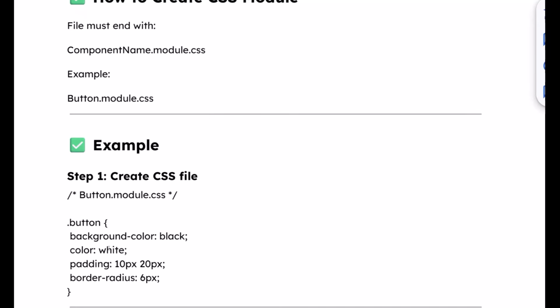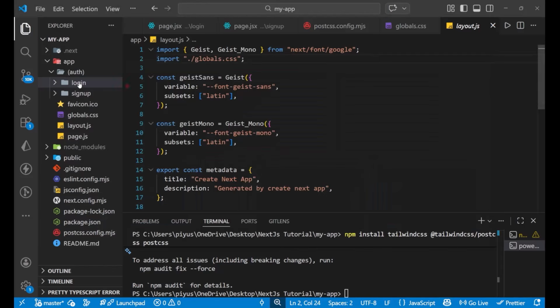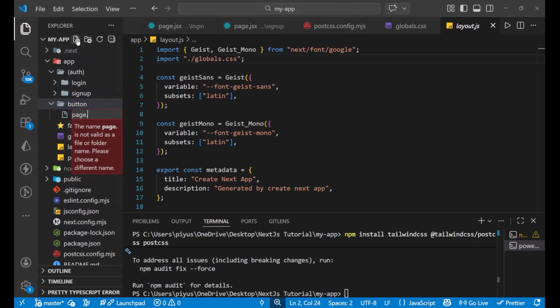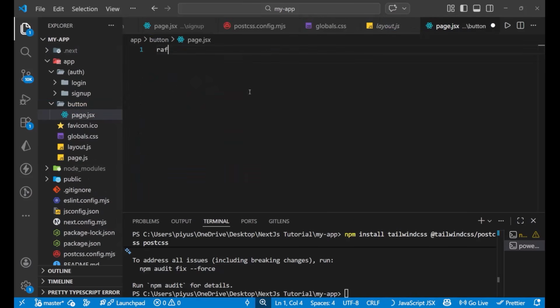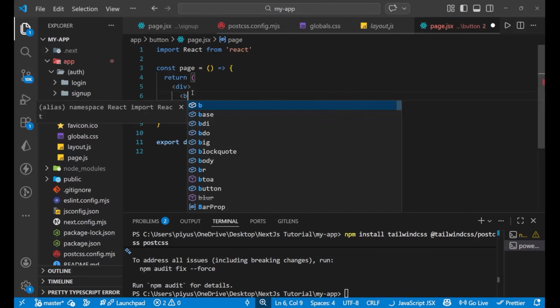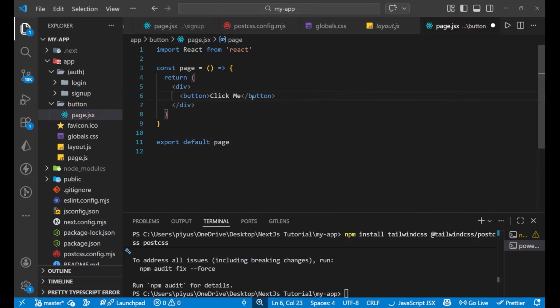Okay, let me take an example. Let me just do one thing. Let's copy it. Yeah. So what I will do is that simply I'll create a folder and name it button. So I'm creating a route basically, right? Folder creates a route. Inside of this, I'm having this page.jsx file, and here I'm writing like this. Fine. So here, what I will do is that I will create a button. Fine. Okay, no problem. So for that purpose, I will create a button, and that's it. And inside of this, it is written click me.